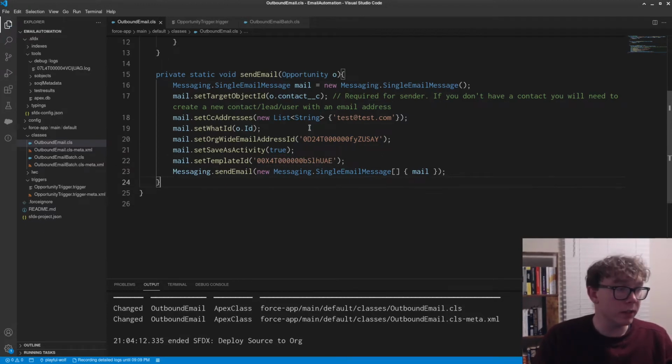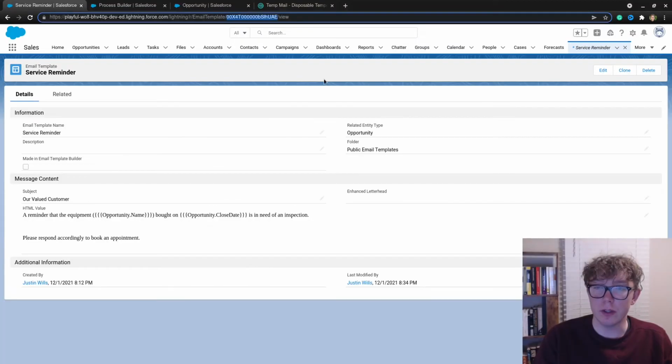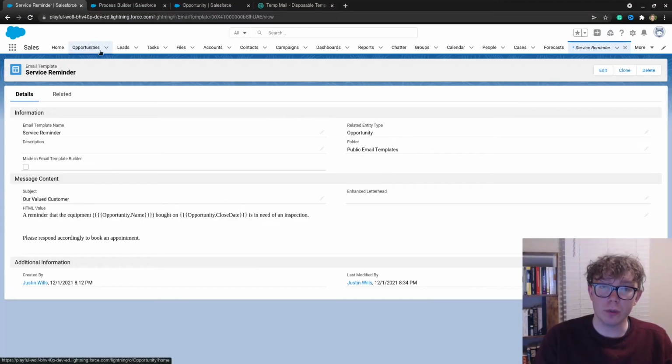With that, let's go ahead and show from the process how to do that. There are three ways I'm going to cover on how to trigger this. I'm going to cover how to trigger this from a process builder, I'm going to show you how to trigger this from an Apex trigger, and then I'm going to show you how to send from a batch job.